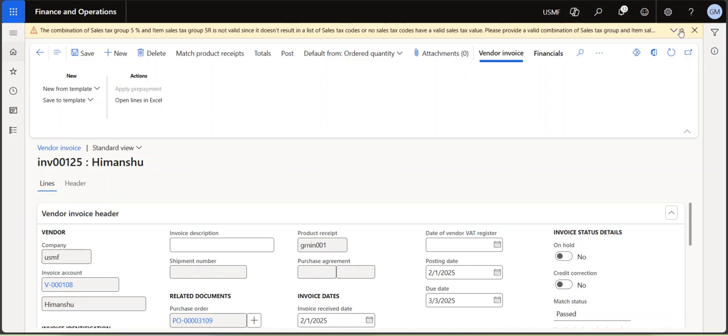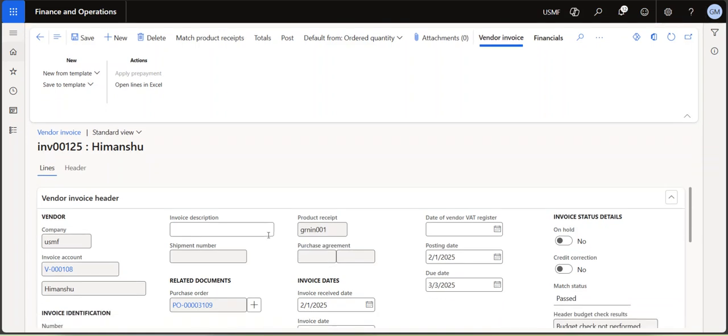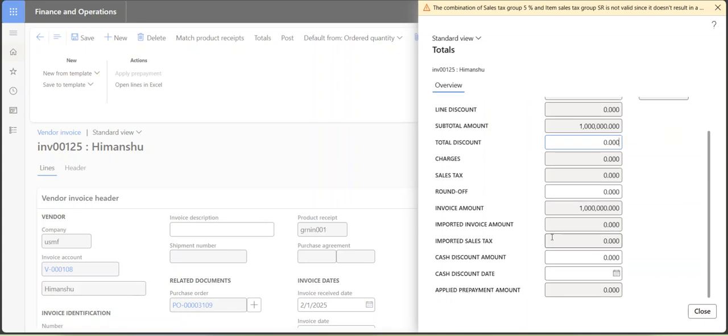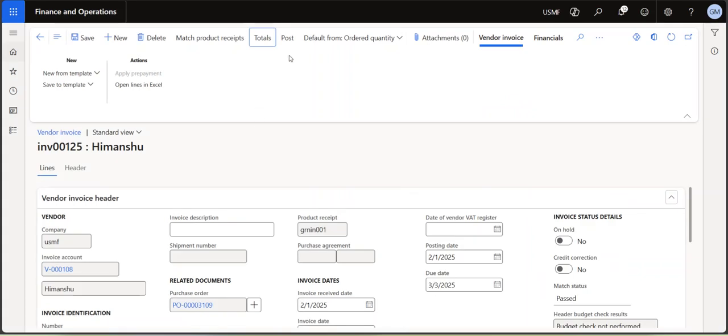Now here I have already given the invoice number. If you click on total, you can see the total amount of this particular transaction line. So it's 10 lakhs. Okay, and if you click on post, the transaction will be posted.